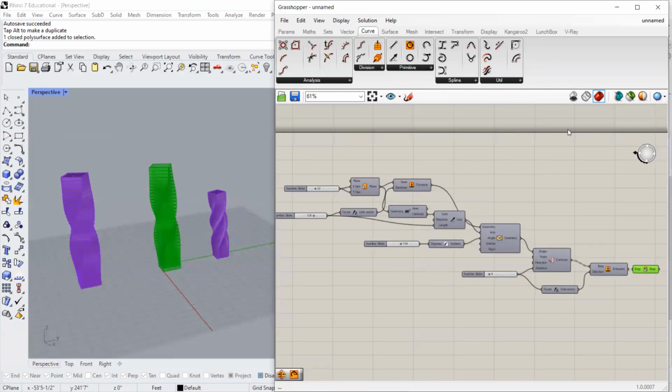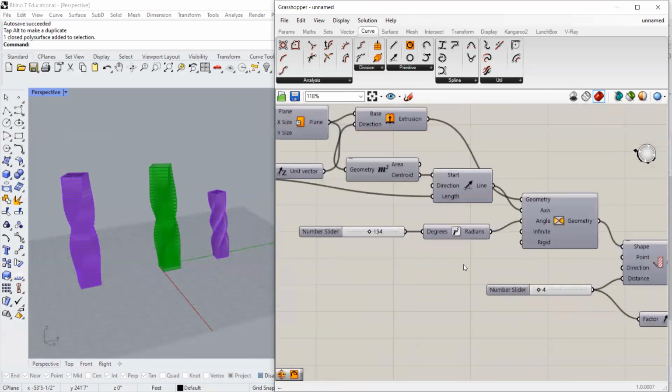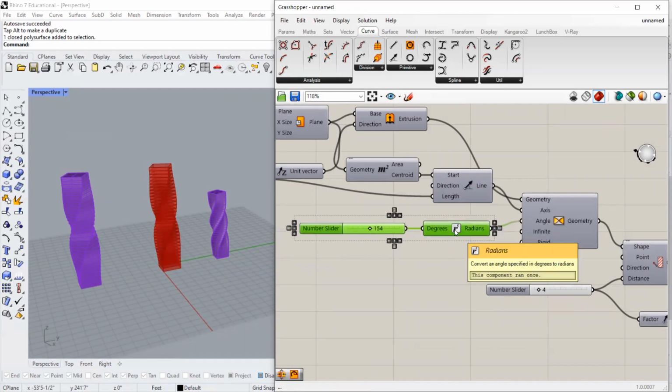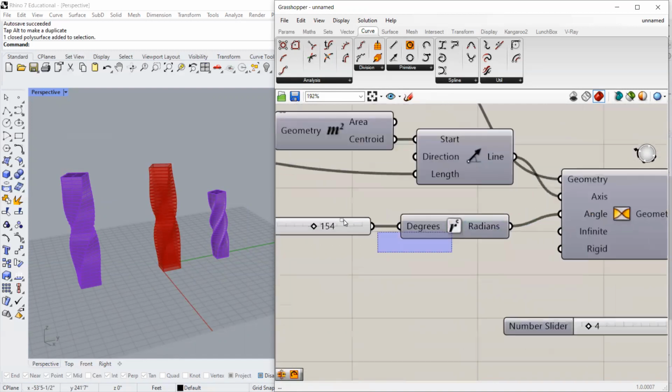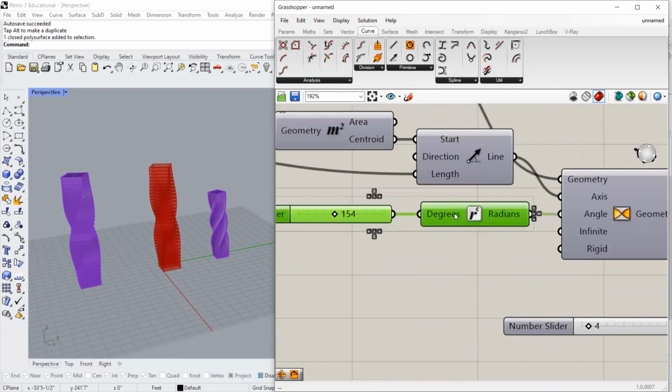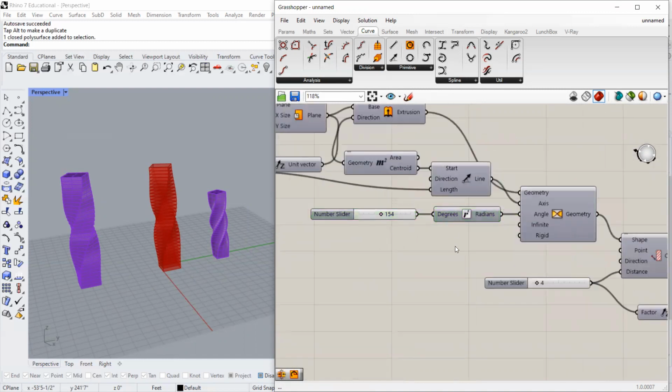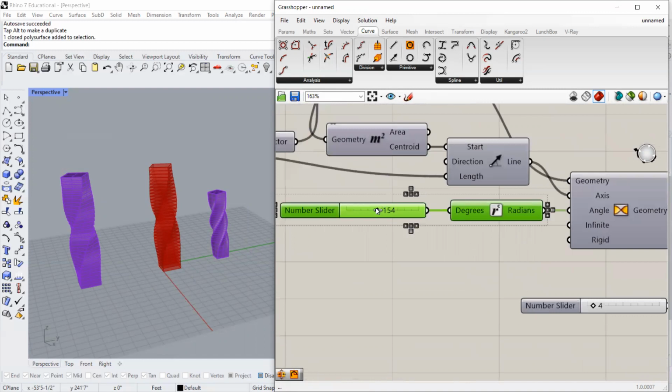Any thoughts or questions on why I did or didn't do something in the script? To get the radians, I know you could also do a slider from 0 to 2 and put pi in. Is there any reason why you wouldn't want to do that? No, you could definitely do that as well. It's just the way I did it. Okay, I can't think of a reason why. That's basically what this is doing.